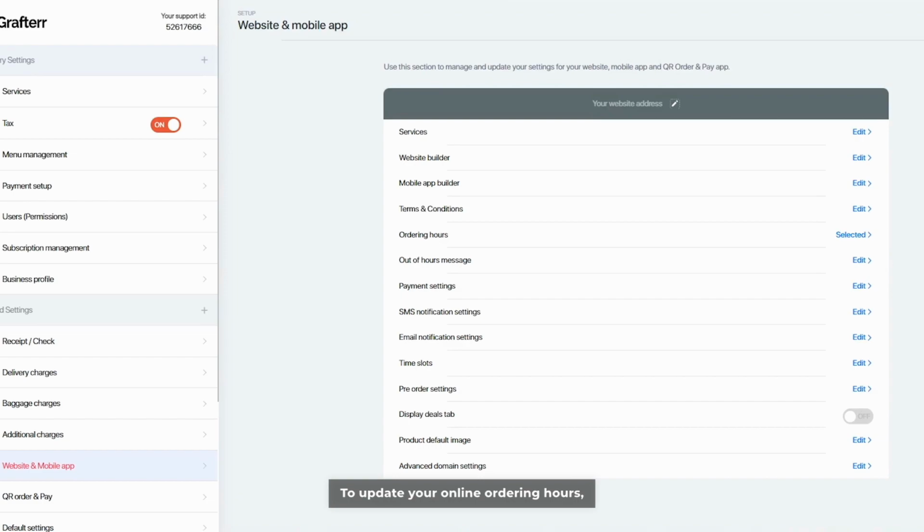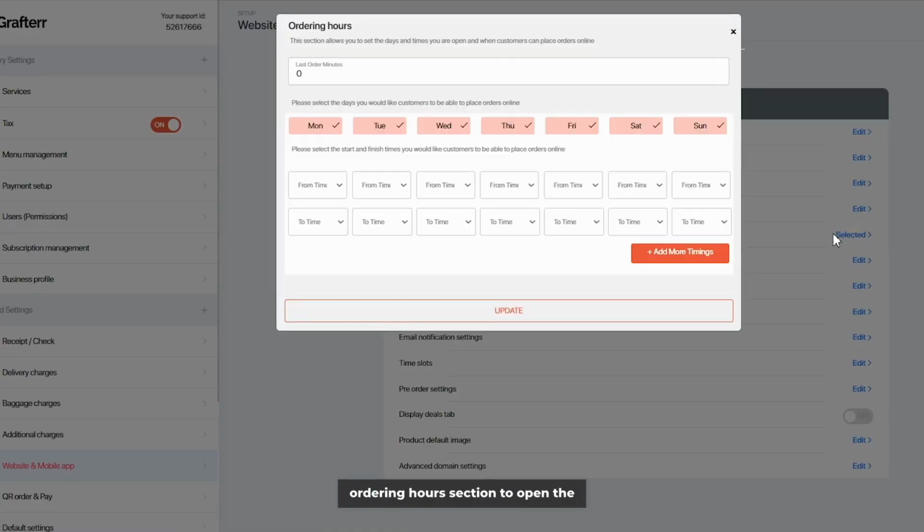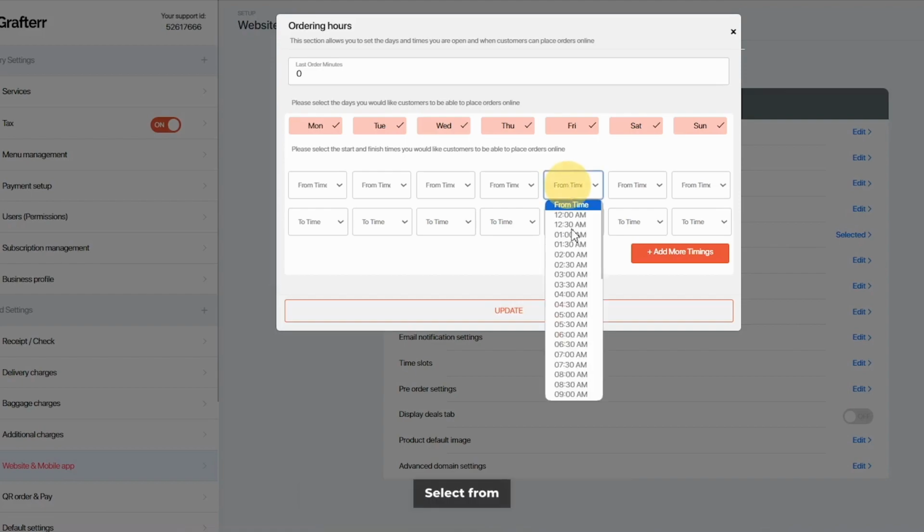To update your online ordering hours, simply select the ordering hours section to open the pop-up to change your online ordering hours. Select from the from and to time options.